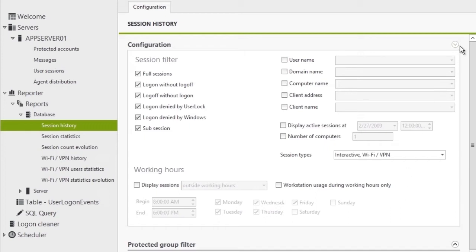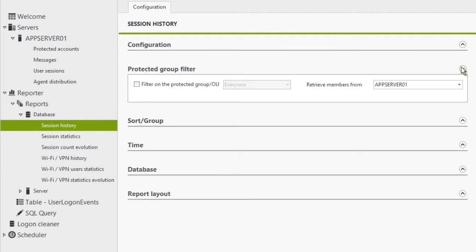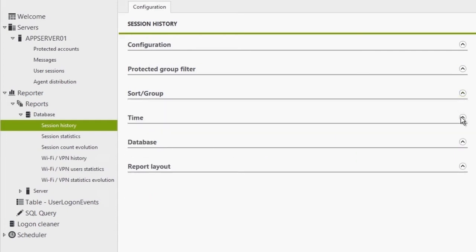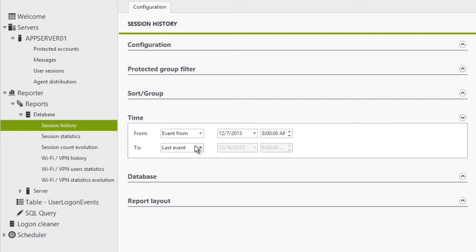The second section, the protected group filter, allows you to display the history only for users that are members of a specific protected account rule. Once done, you can then choose different group options and define how to sort the data. The time section permits you to define the time range of the report.